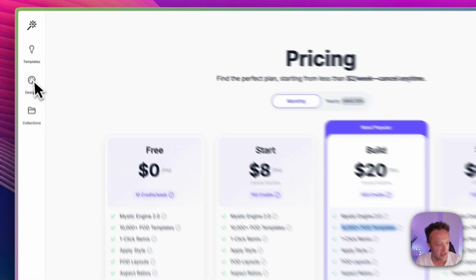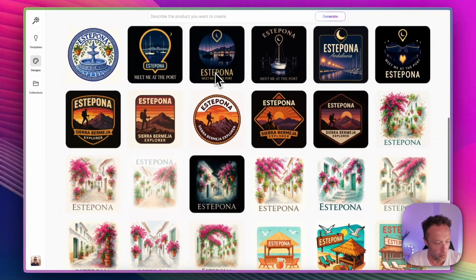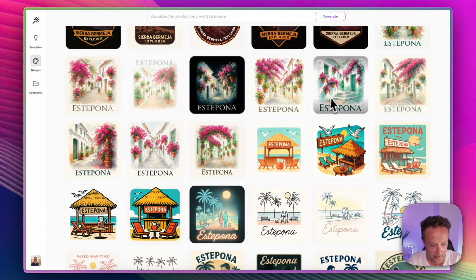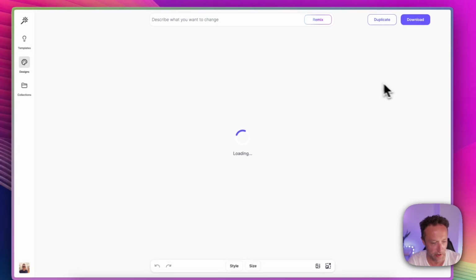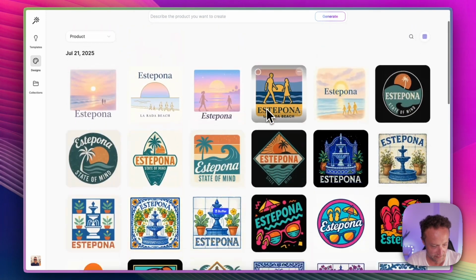So yeah, these are the designs, and I'm really pleased with them. I mean, they're not all perfect, but some of them are really nice. I mean, these ones, they really do look like Estepona. If you've seen any of my videos around the town, you wouldn't be able to tell if that's the street in Estepona or not. It looks so good. So really pleased with the outputs.